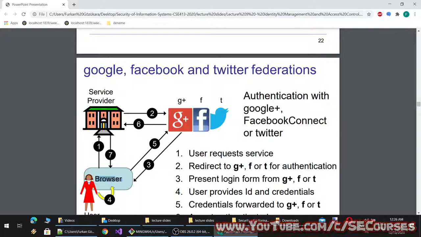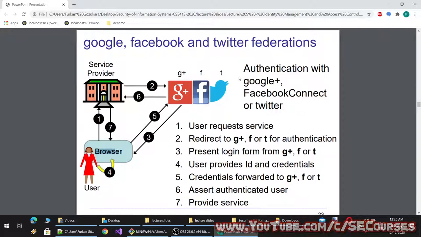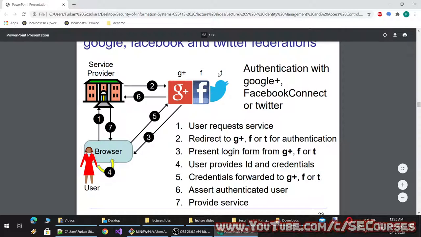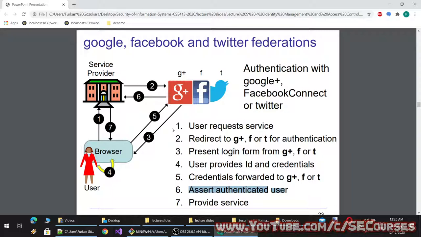Then the service provider asks Google, Facebook, or Twitter. And then Google, Facebook, Twitter asks you to log in by providing your ID and credentials. Then they are forwarded back to these federations. Then they provide a token or assert the authenticated user, and then you can start using services. I am sure you have already encountered Google login. It is a good example of this, or Facebook login, for example. Nowadays in mobile games, you can log in with Facebook, or the usual method is to log in with Google Play services. That is exactly like this.